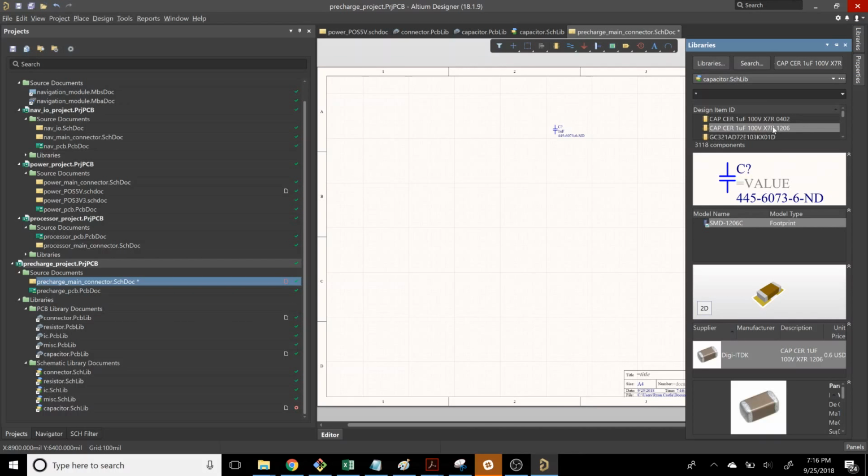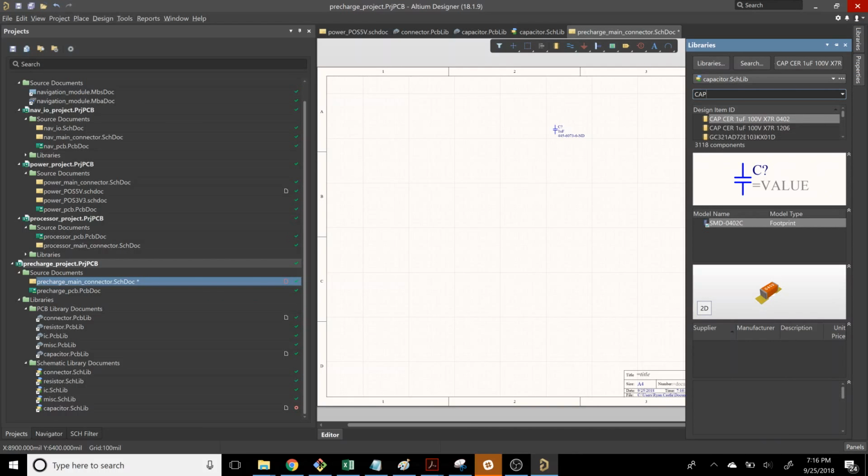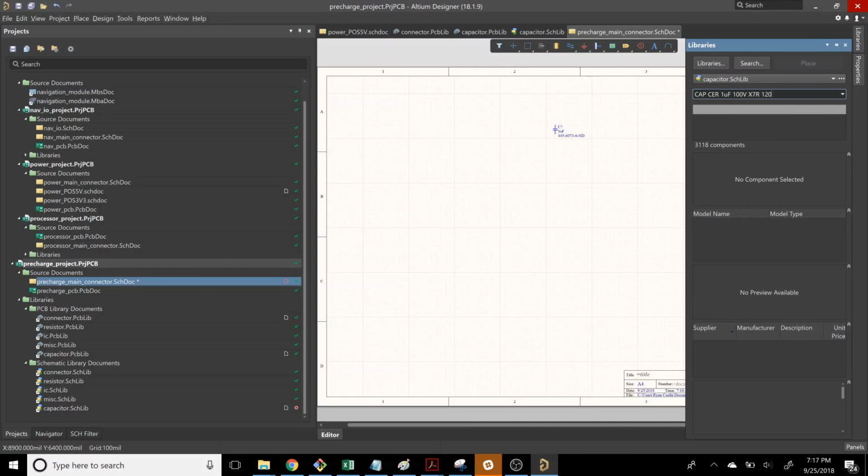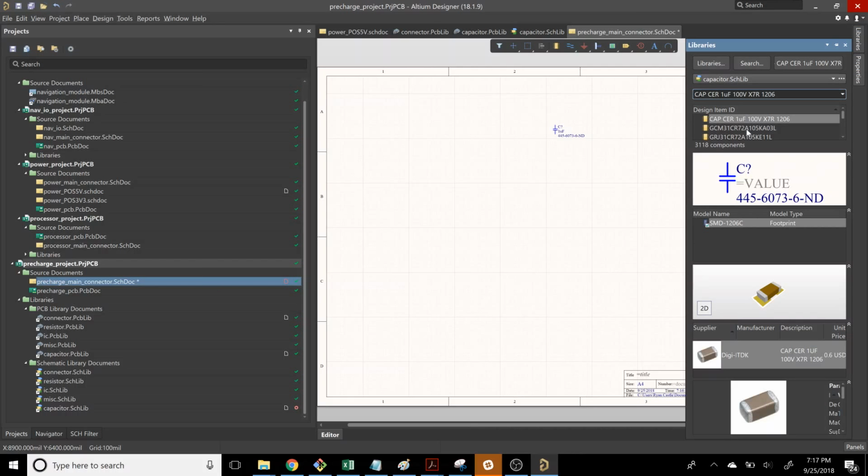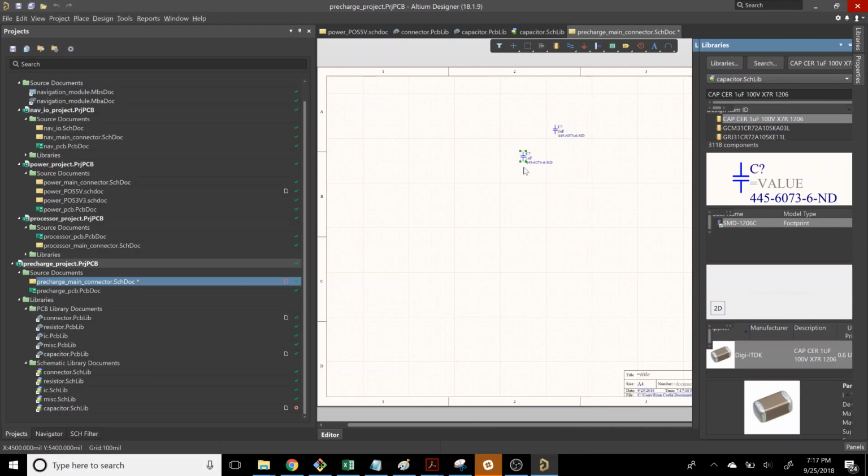Now, to kind of explain why we switched the design item ID and the library ID, it's so that we can do searches by cap ceramic 1 microfarad 100 volts. And then you can type this through. You can imagine as our libraries become more and more full with new components, you can search the components that meet those requirements and then drag them in.